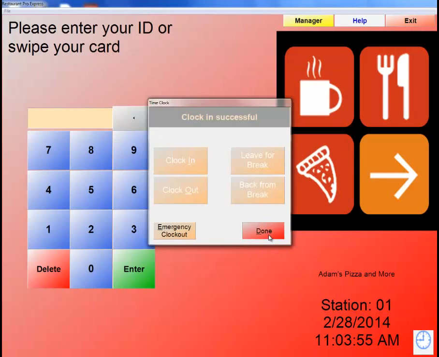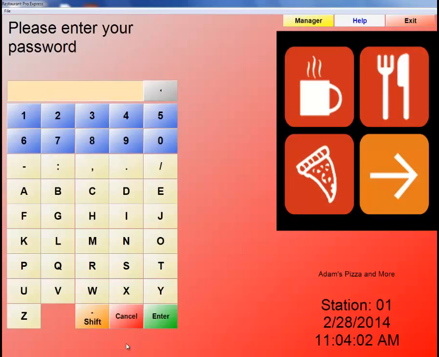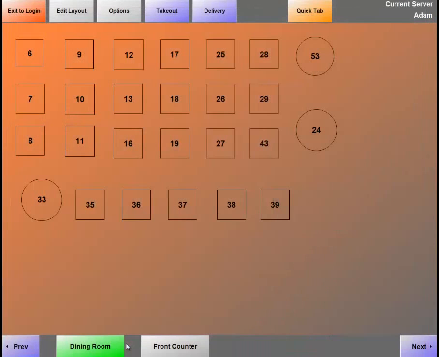Now I'll hit done, and when I log in with this employee, it'll now default me to my section, dining room. So 1234, enter, 1234, enter. And as you can see, it's defaulted me to my dining room. Even though it defaults me to my dining room, I still have the ability to work in the front counter.